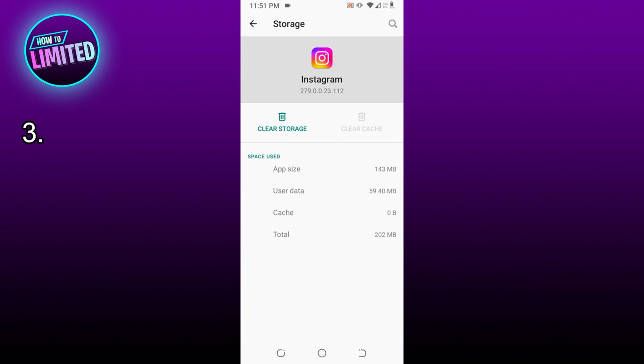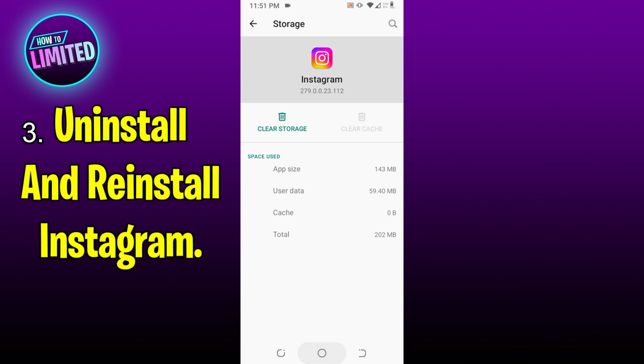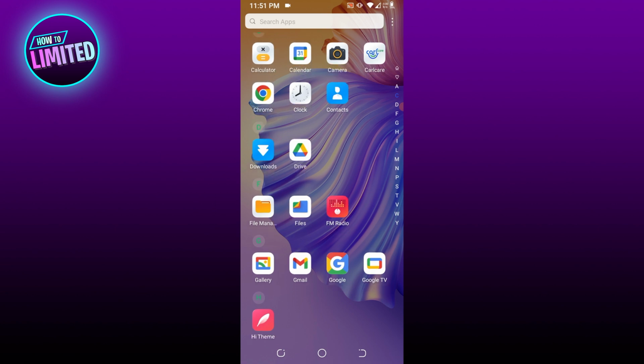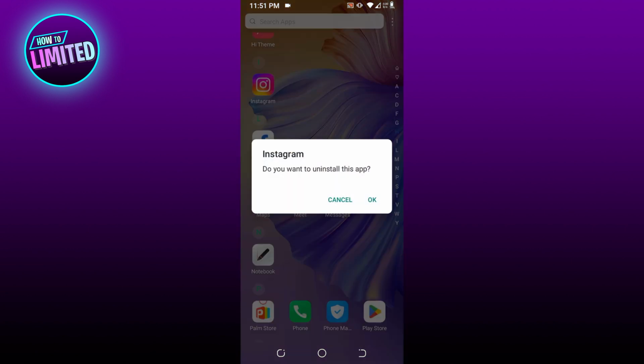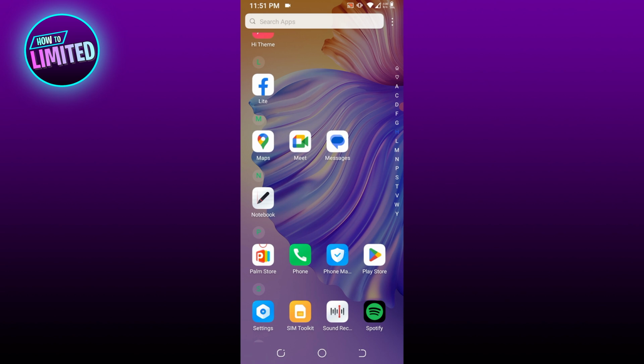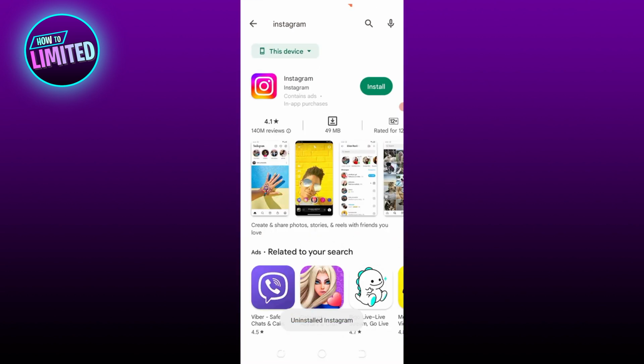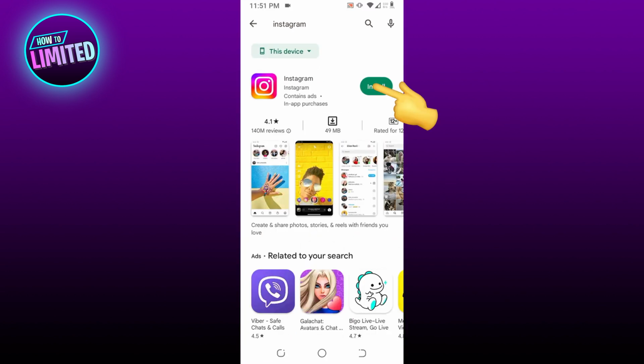Number 3. Uninstall and reinstall Instagram. Long press on the Instagram app icon and select Uninstall from the context menu that rolls out. Go to Play Store or App Store, search Instagram in the search box and press Enter. Install the app on your device and log into the account.